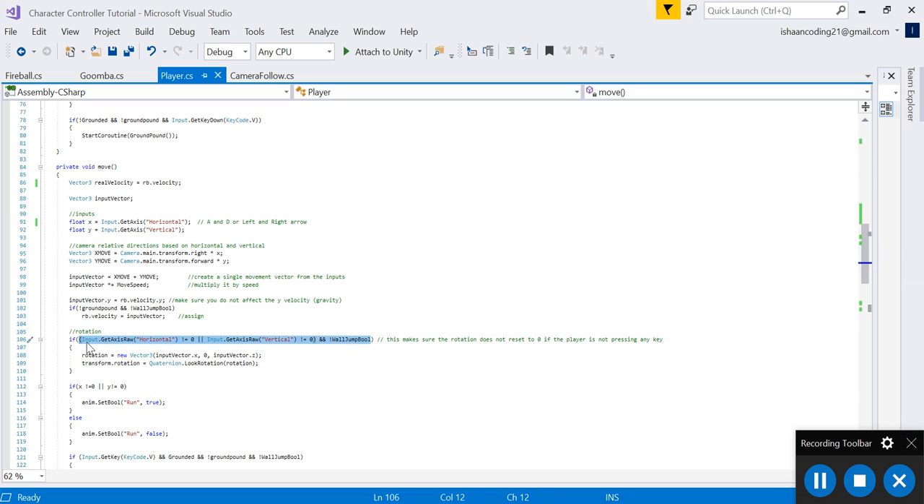So the player won't rotate if you're not pressing anything, and you're not wall jumping. So that's when the player will rotate. So okay, sorry, I think I just confused you guys. The player will rotate when there is some input and you're not wall jumping. Otherwise, the player won't rotate at all. Will just stay the way he is.